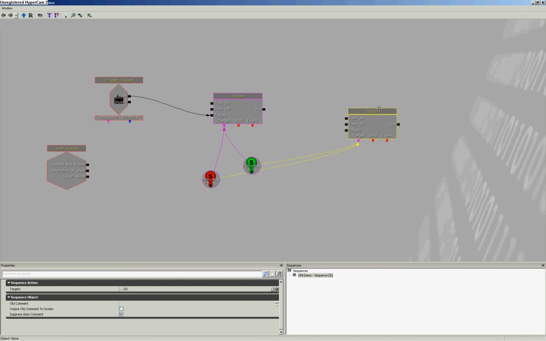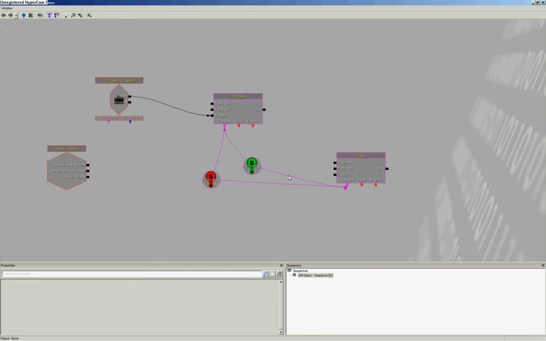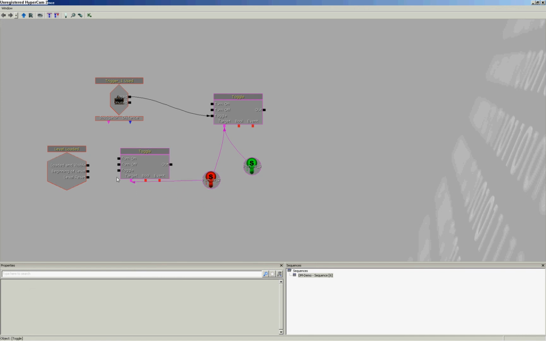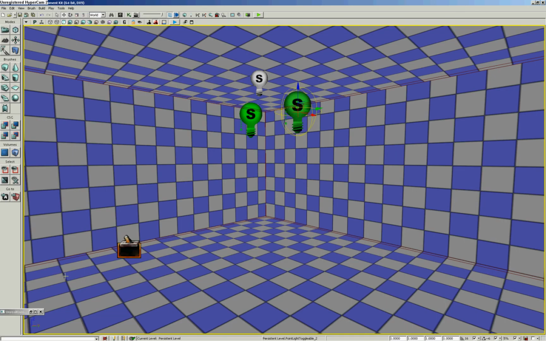And I can drag it over here, and now we've got a copy of this toggle. And if you notice, the wires from the original lights are still attached. To get rid of those, all you need to do is highlight the wire and alt-click it. Bam. Let's drag the toggle over here. We want the target to be this red light. And when the level loads, beginning of level, we want to turn off the red light. Let's go test that right now.